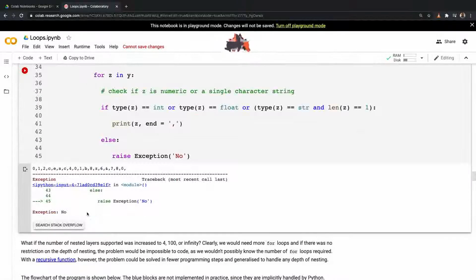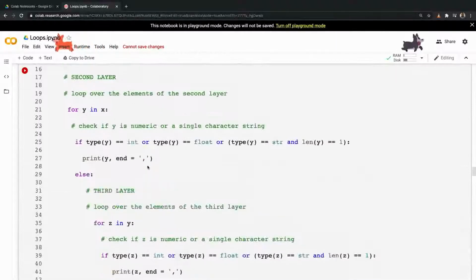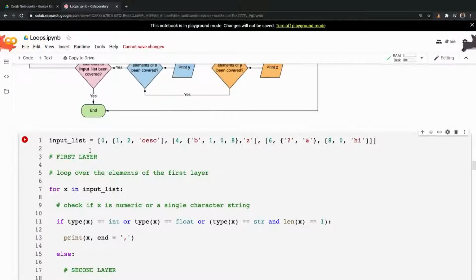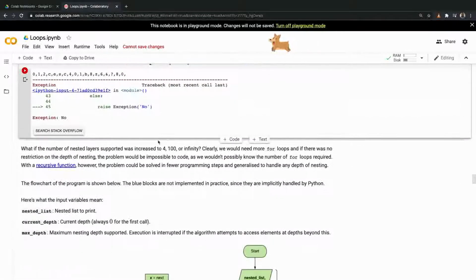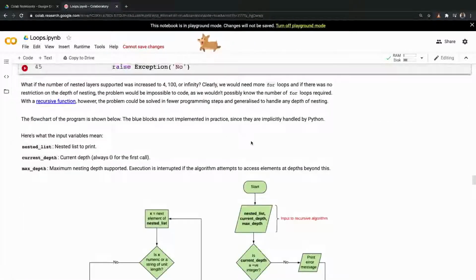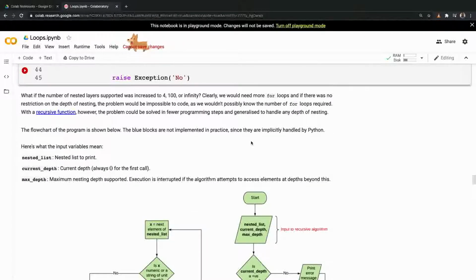So you see, it's saying no, because it's raising an exception. It's raising an exception because we want to support only nesting to 3 levels, a maximum depth of 3. But here we have more than a depth of 4 basically, so that's why it's saying no. Okay, so now let's do one more example.